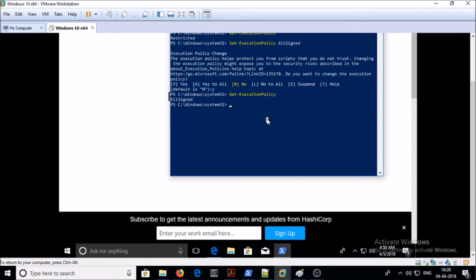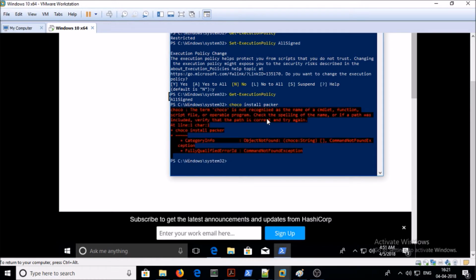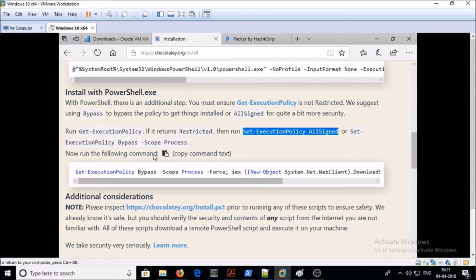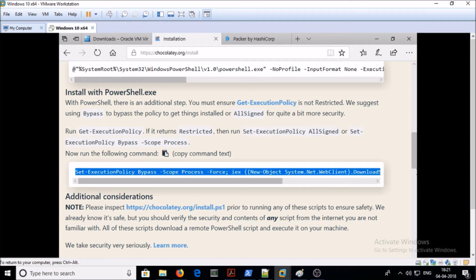So let's use Chocolatey to install Packer, because Packer is available in binary or package format. So if you type choco install packer. Okay, sorry, we haven't installed Choco yet. We just fixed the problem for the PowerShell set execution policy. So let's first install Chocolatey.